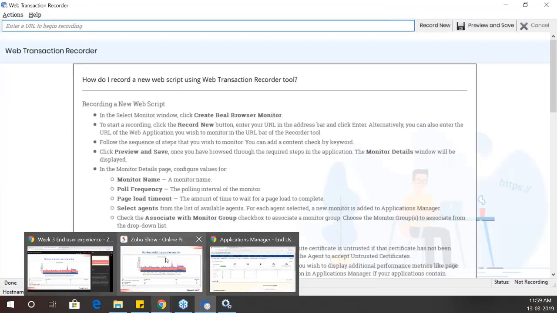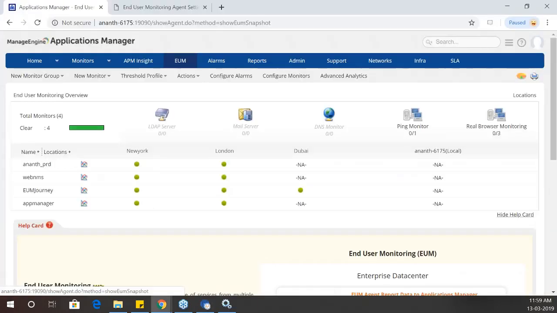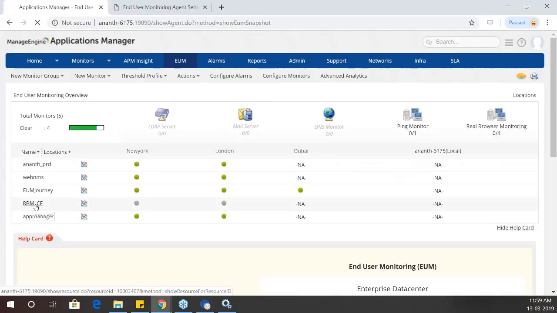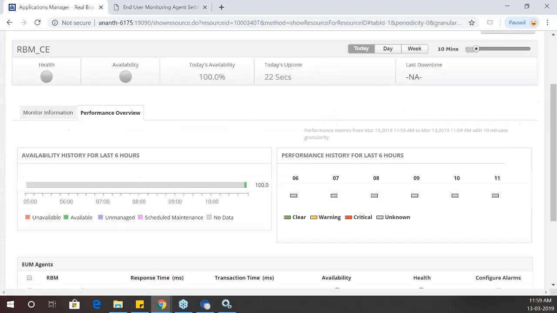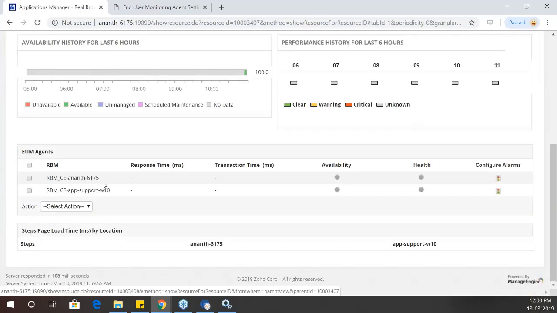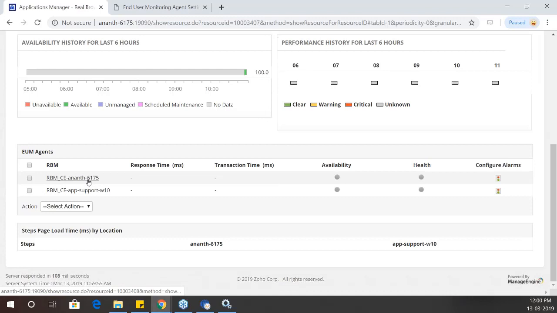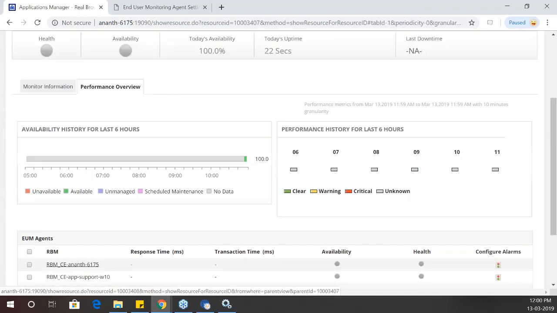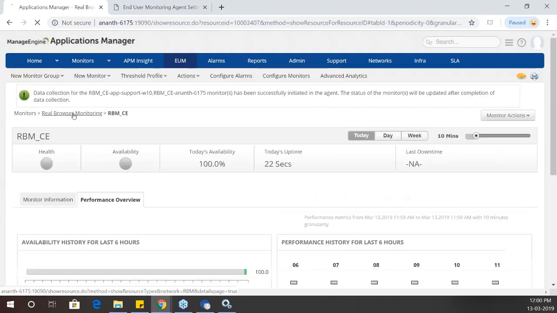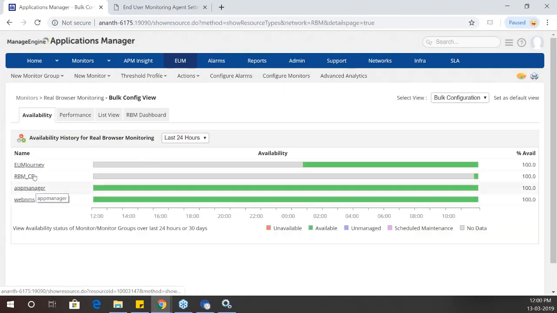So I'm in the UI. Let's check this data here. This is the particular monitor which I have added now, RBMC, and the agents which I have chosen are already displayed here. Since this is the first time, the playback will take a little bit of time. So while the playback is happening, let's go back to a different monitor and check how the real-time data looks like. So let me choose EUM journey, which is one of the different monitors which I have added earlier.